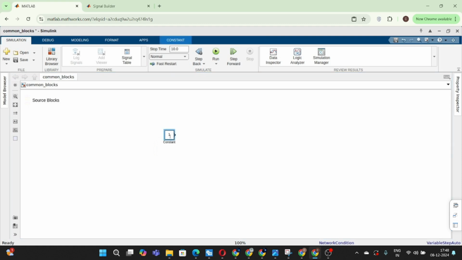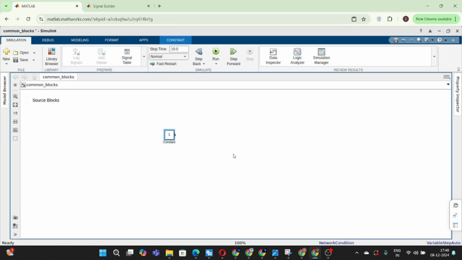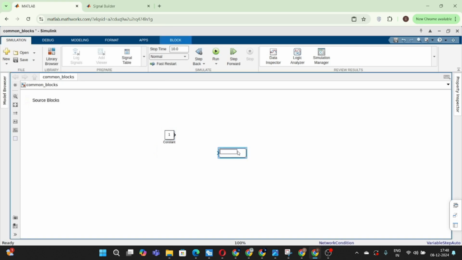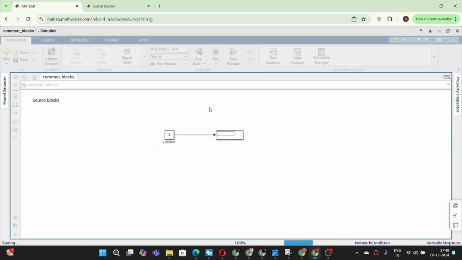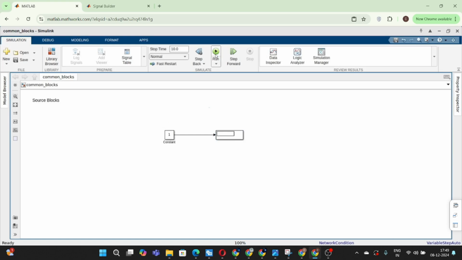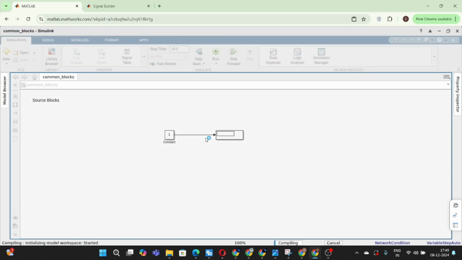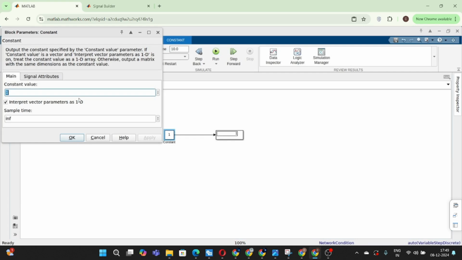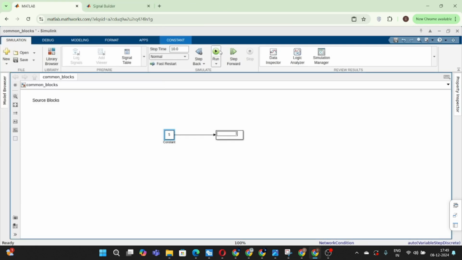Now the constant value is 1, so I will take the display block so we can display the value. And now I will save this simulation and I will run it now. So it is compiling and you can see the value is 1 in the display. Now I will change the value to 5. So you can see the value right now in the display, it is 5.